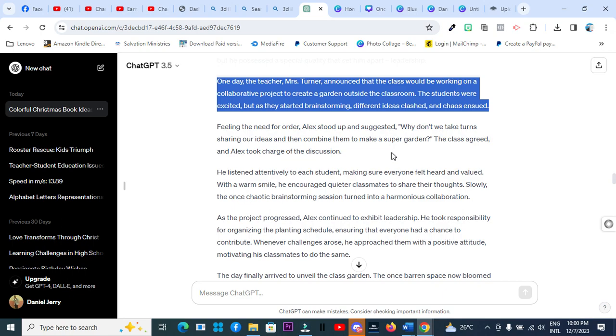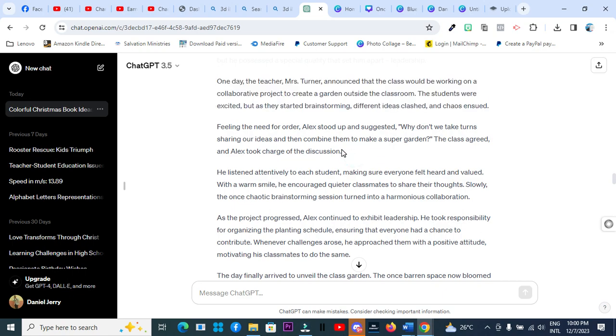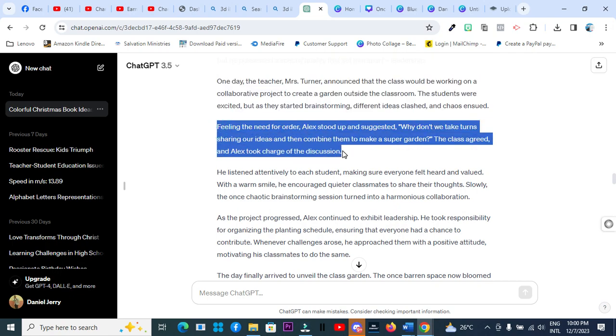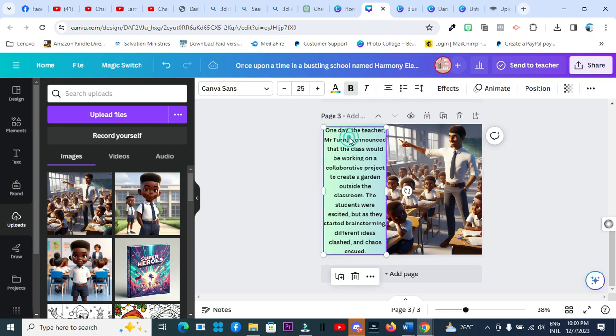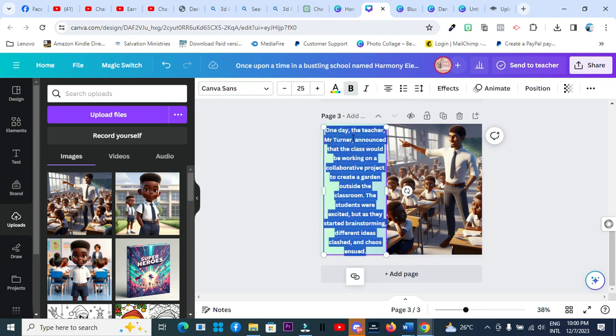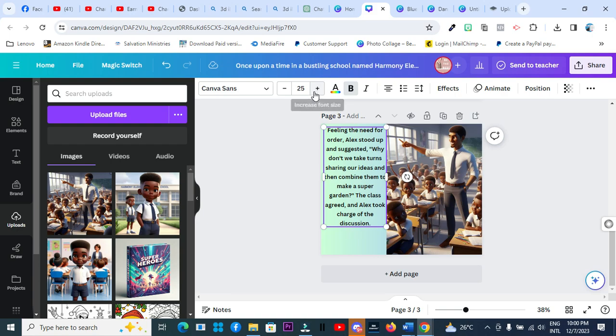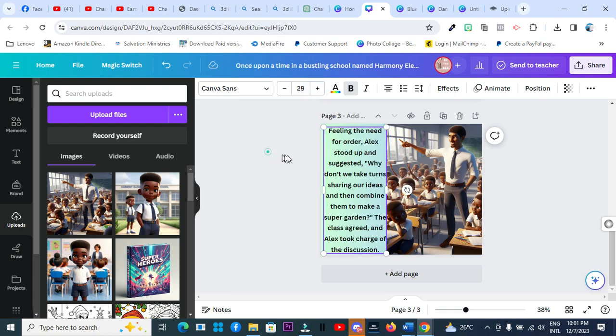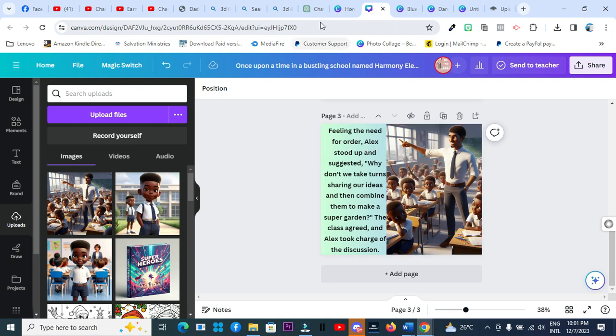Alex stood up and suggested, why don't you take turns? Okay, I'm going to take that part of what it said. Now I'm not going to create everything. I'm just teaching you what to do. All right, so good.